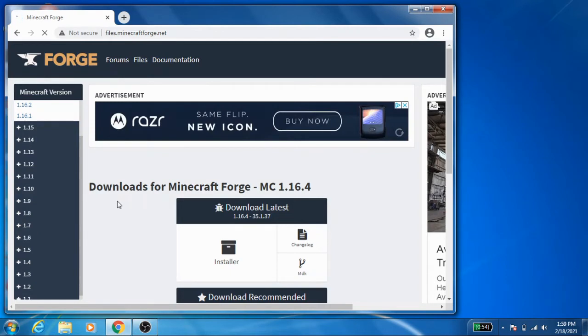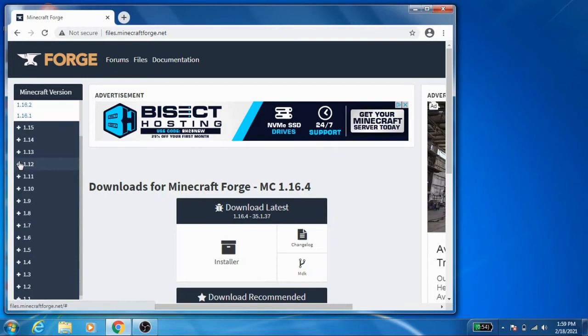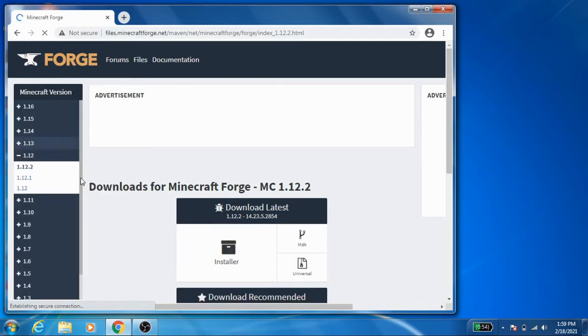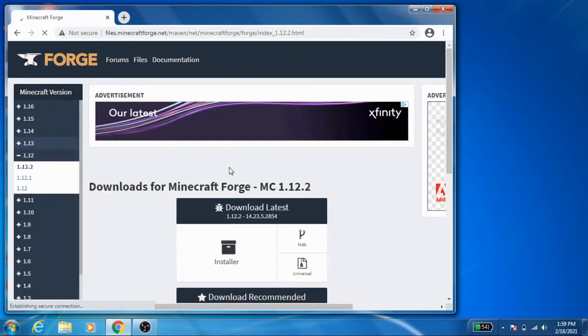But if you don't, then I recommend most mods work on versions like 1.7.10 and 1.12.2. In this case, the mods I'll be using are for 1.12.2, so I'm going to download that. But you would get the version for whatever version your mod is for. So then you see 1.12.2 here.